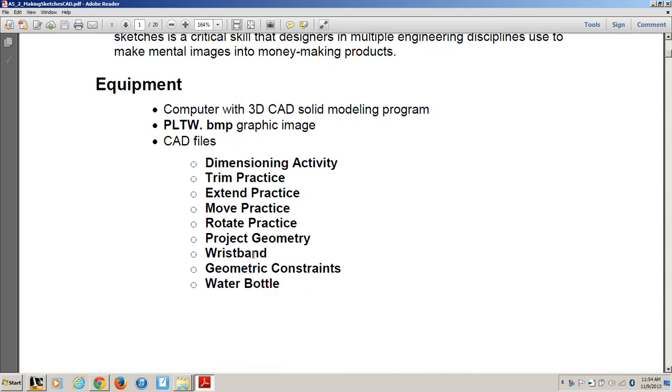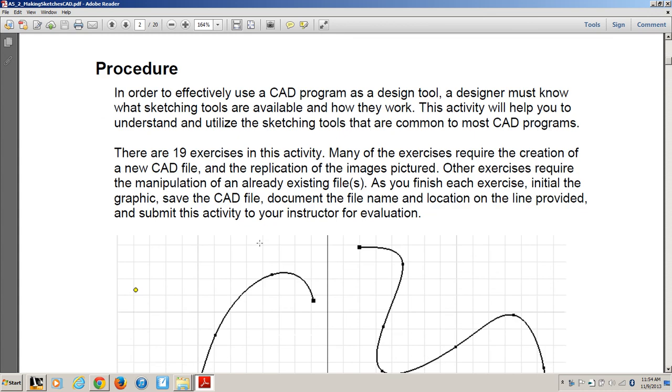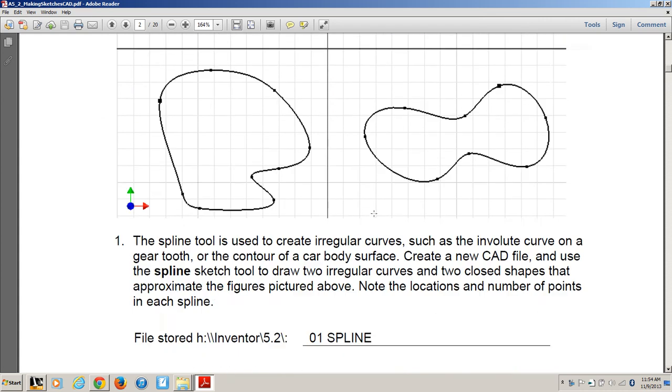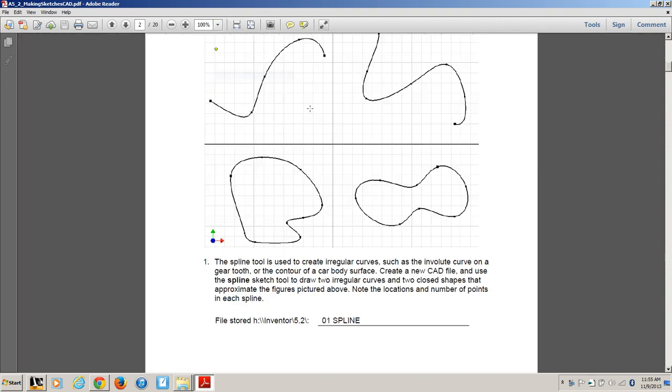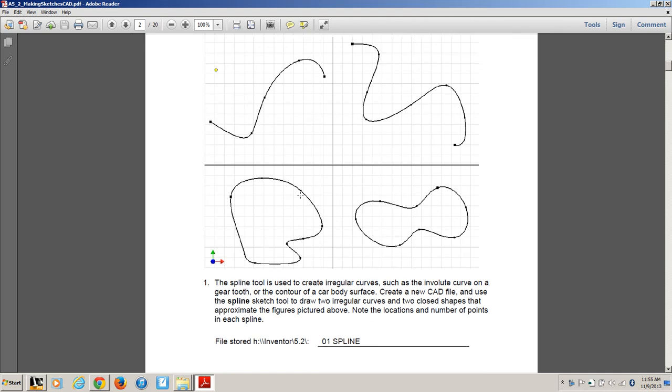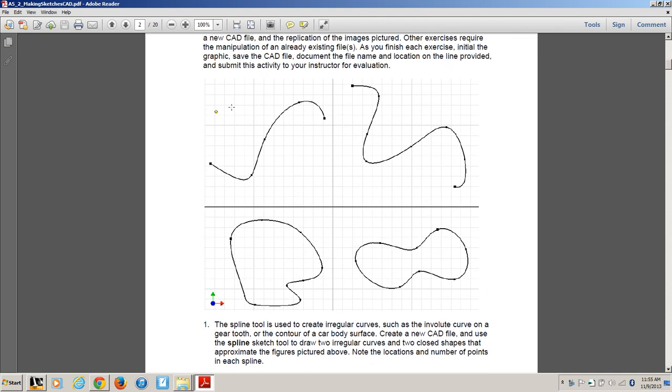Okay, if we look at the activity, again, this just lists the starter files that we need, and the first one is practice with the spline tool. The directions are below, what the file should look like. The first one we're going to save as 01 spline, or something like that. But I want you to use a 2-digit number, 01, for each 1 through 19. That way they'll come up in order, and I can check them without you having to turn them in electronically. I can check them on the network drive.